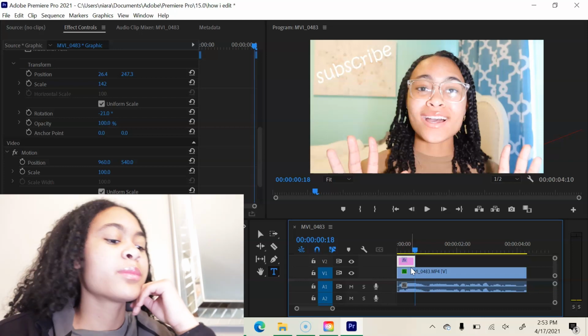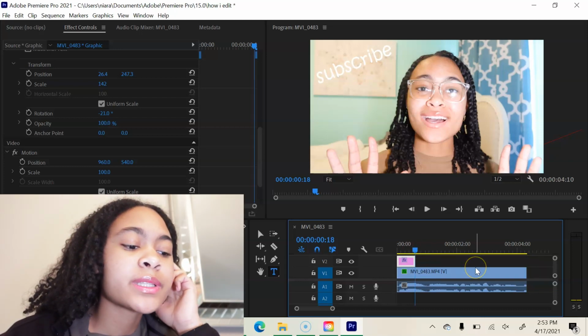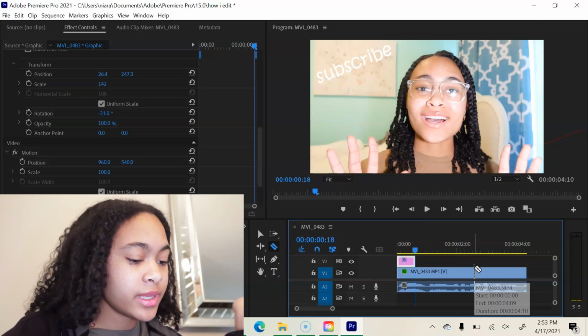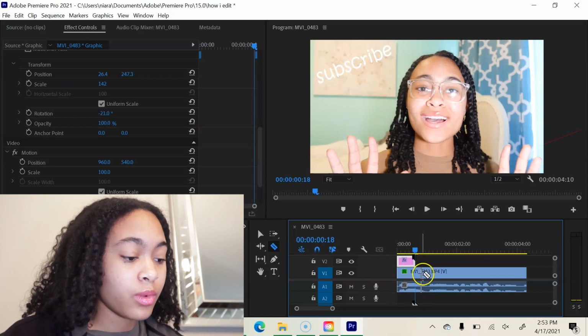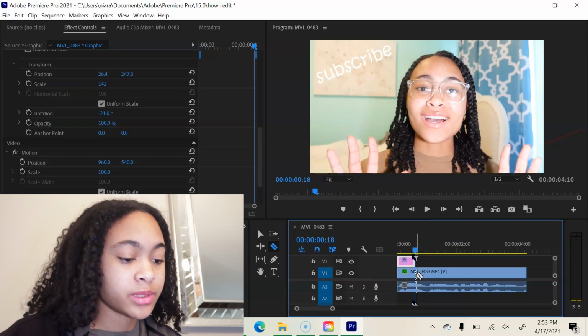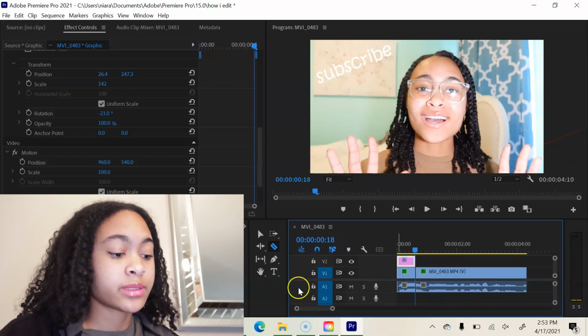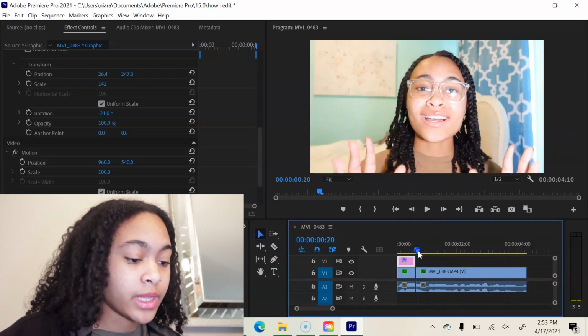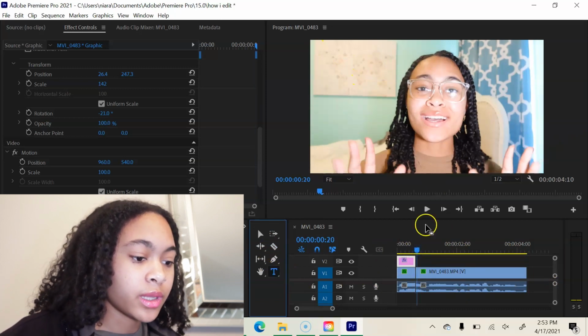So to add more text, I have to click this scene. I have to click C to use the razor tool, and then I go to the end of where I want the word to stop, click it, and that's where I could do a whole different text. So if I wanted to add a different text, I'll do the same process on the other scene that I did before.